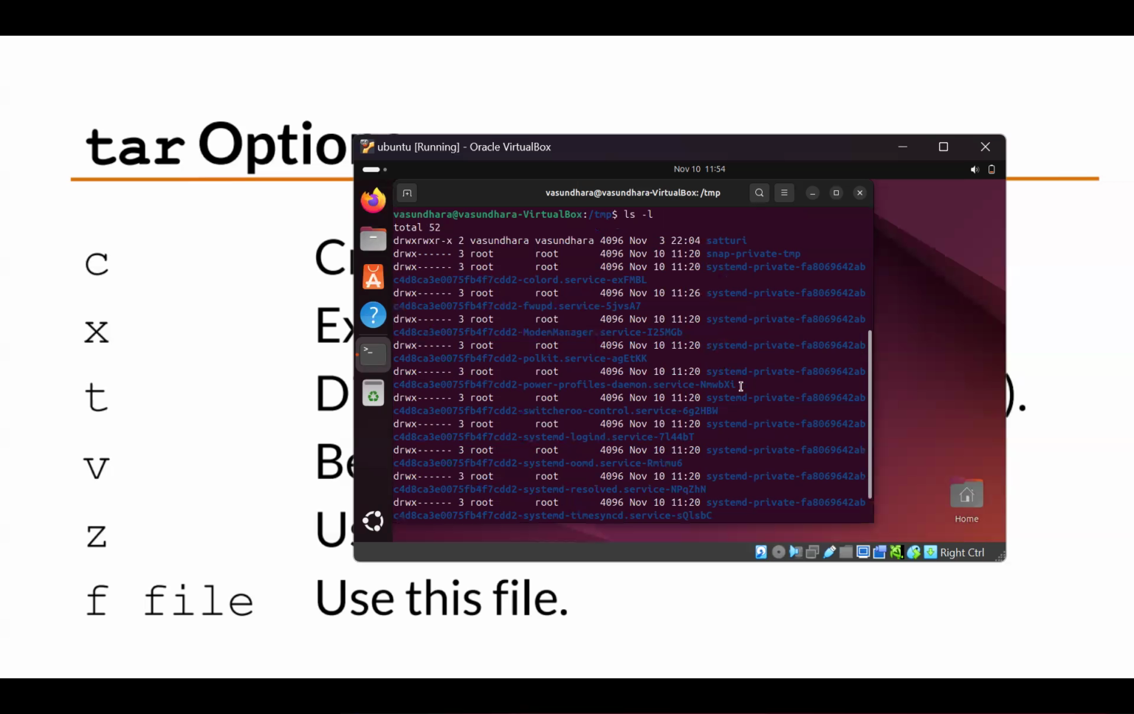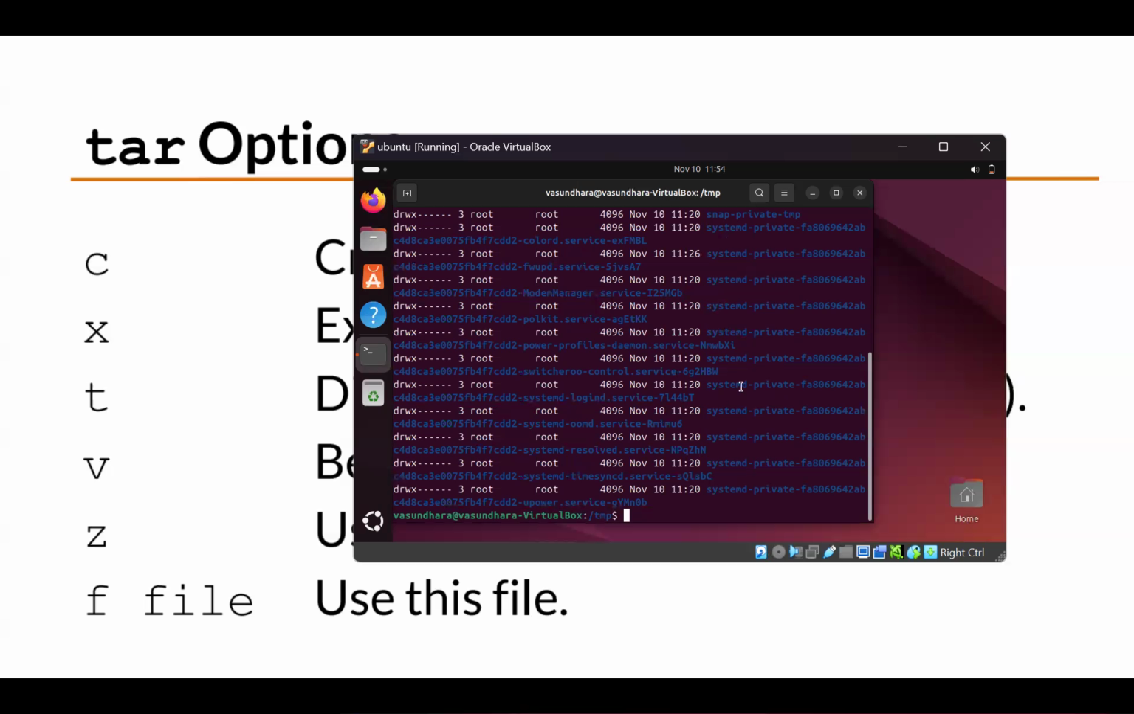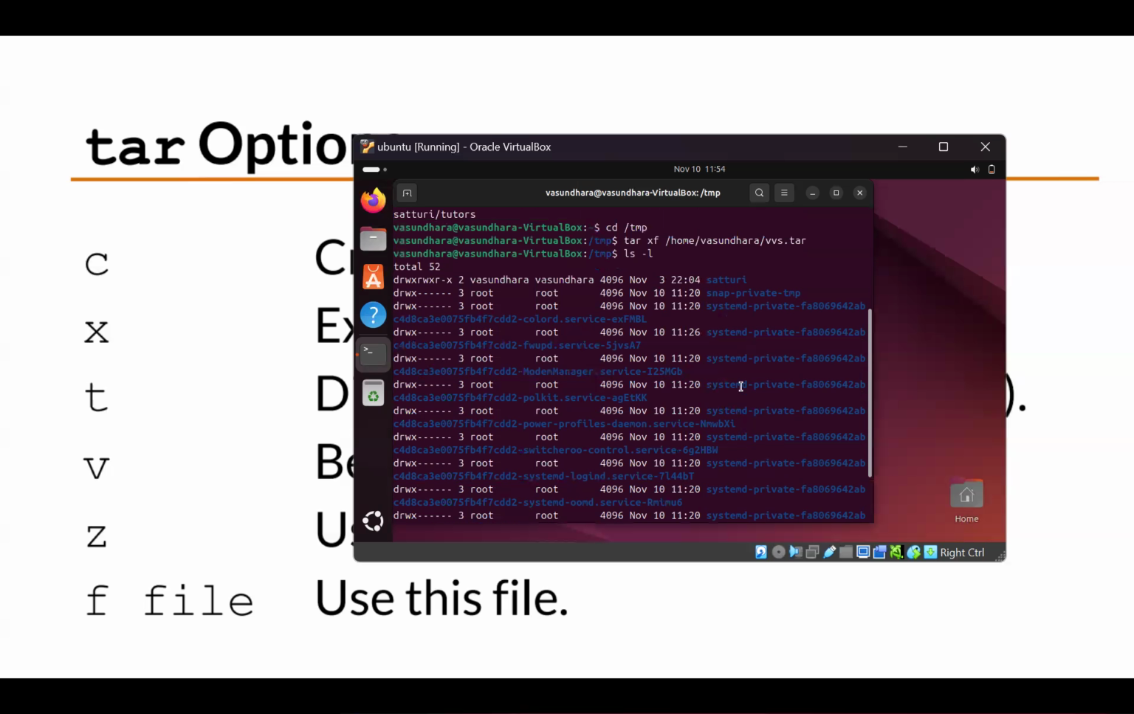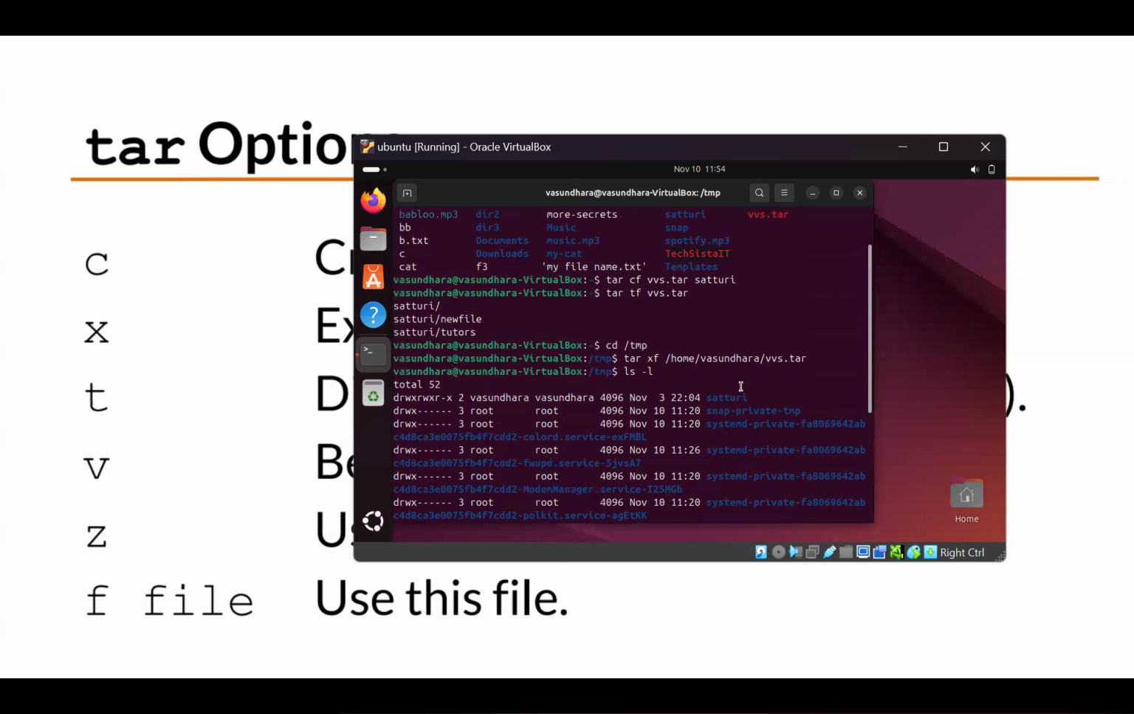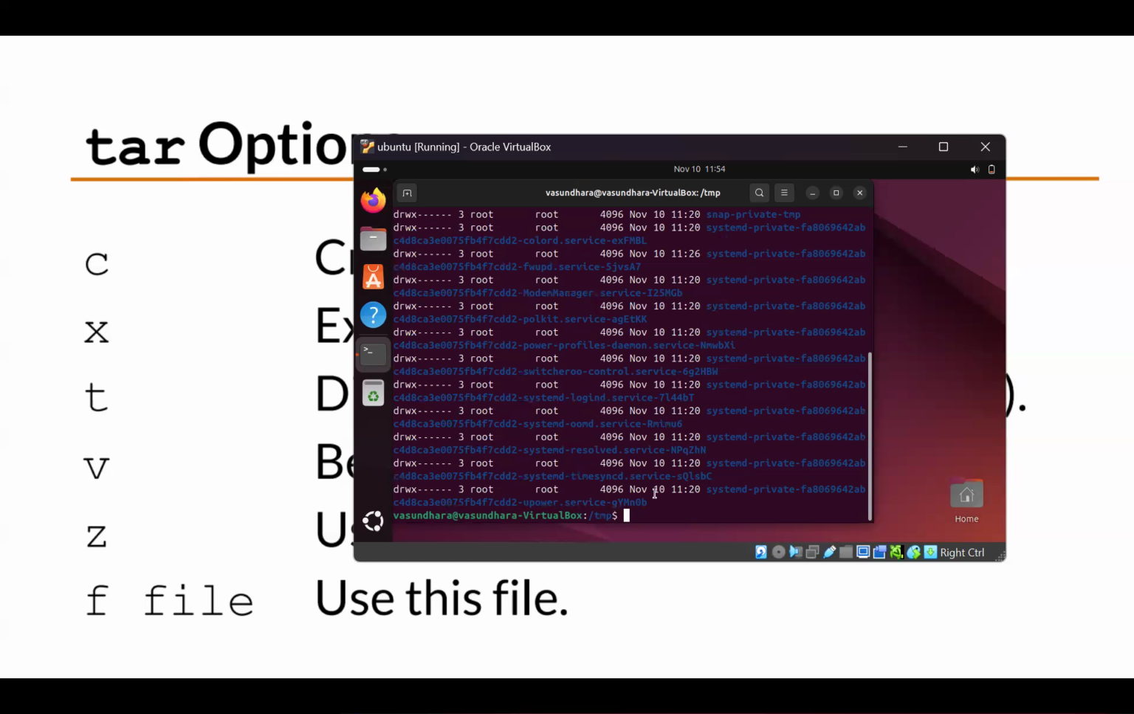Now, if you want to get a verbose listing of what tar is doing, you can use option v. Previously we ran tar xf, right? Now we can run tar xvf followed by the same file name. To be verbose, we are using v. Click on enter. It will list all the files that it is extracting.